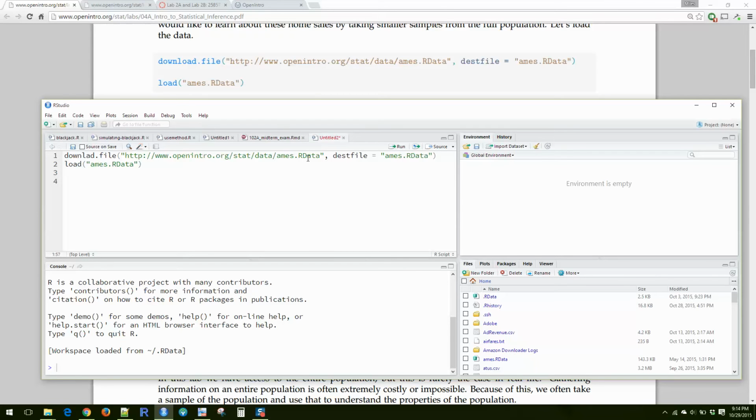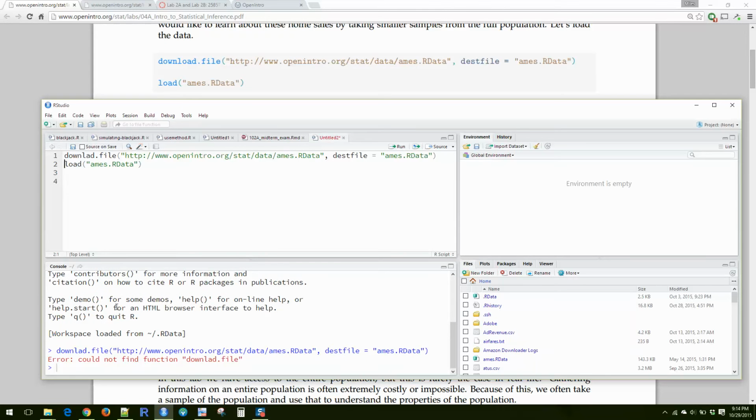And what that does is it takes whatever line your current cursor is on, and it throws it into the console as if you typed it down here. So while my cursor is up here, I'm gonna hit Control Enter because I'm on a PC. But if you're on Mac, you're gonna hit Command Enter. And what it does, it throws it down there, and right here it says error, could not find function, download file. Okay, and that's because I misspelled it.